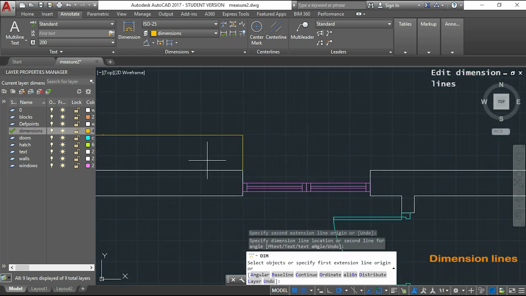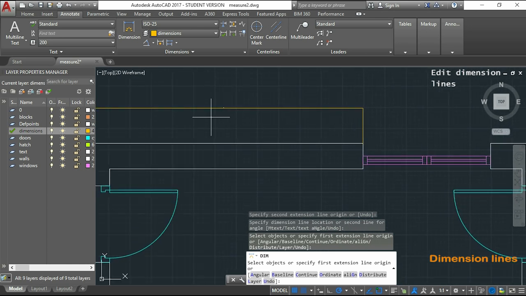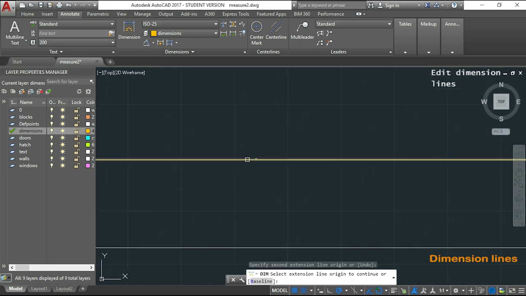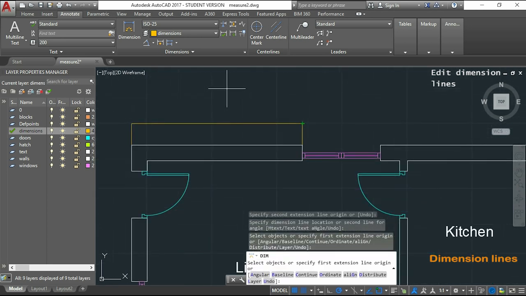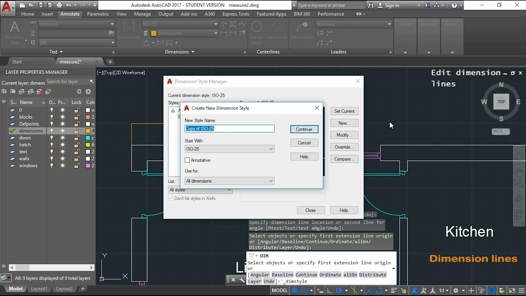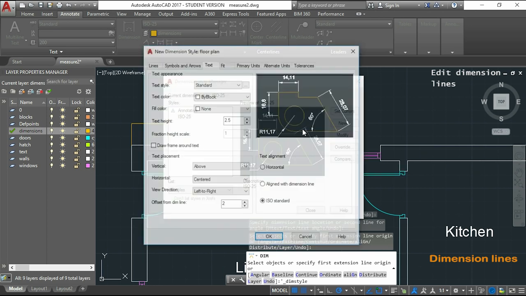As you can see, I have a little problem here. It's very hard to see the numbers because they are too small. To fix this, I have to go to the Dimension Style Manager, clicking here. So in this window, I will click here to create a new style. I will name it, for example, Floor Plan, and clicking Continue.